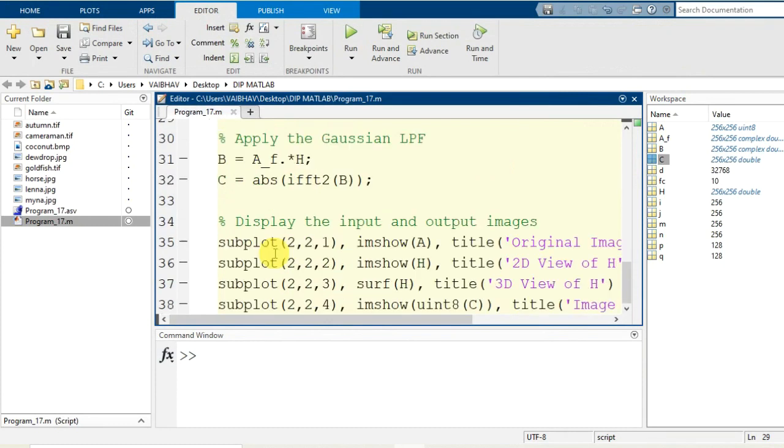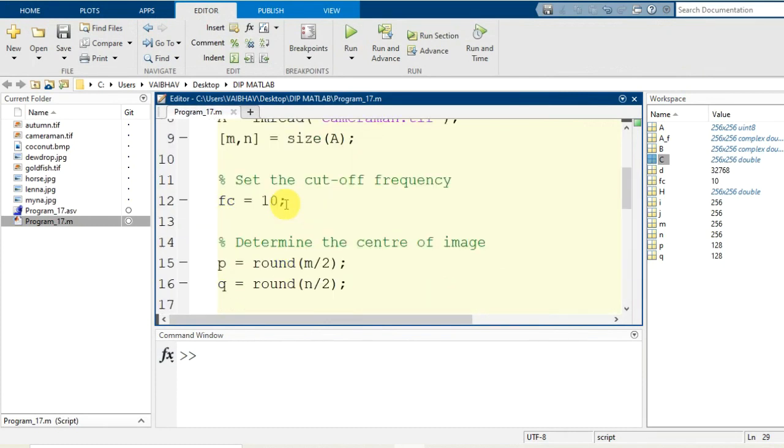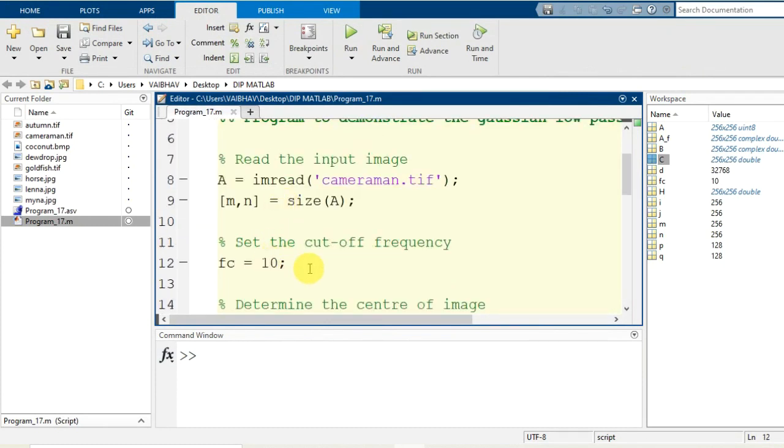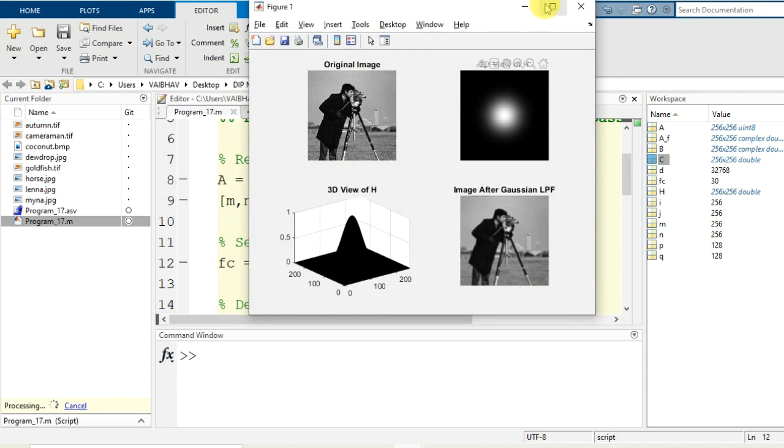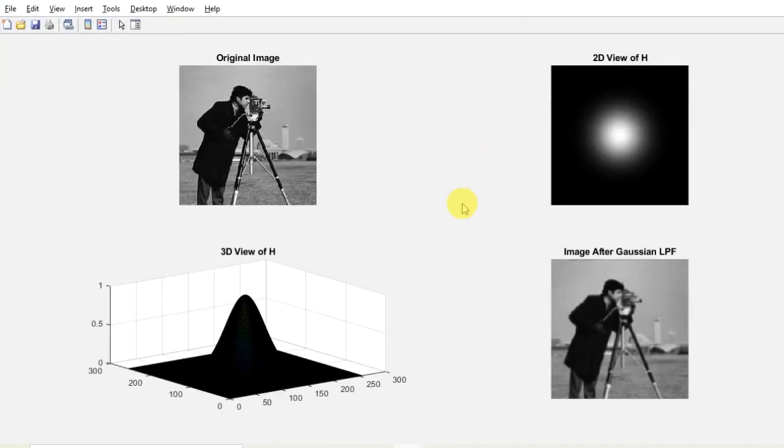Now we can change the value of the cutoff frequency. We can increase it a little bit because the output image was much more blurred. There is no filter order while we are working with Gaussian low pass or high pass filtering. We run it after changing the cutoff frequency. Now you see the corresponding change in the result and the visualizations of the filter functions in 2D and 3D.